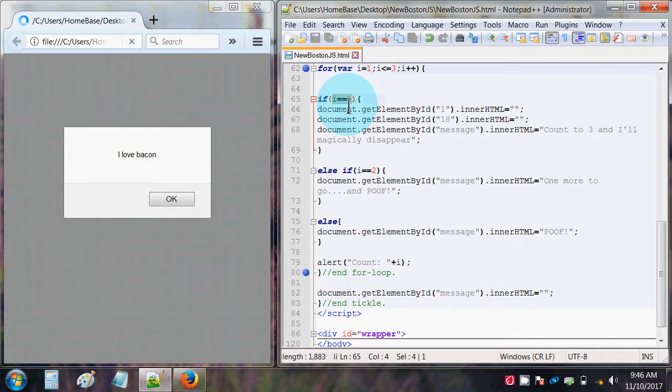If i is equal to 1, that's true. So since that's true, everything in these curly braces here will execute. document.getElementById, parentheses, the string 1.innerHTML equals an empty string. So whatever information was in the table data cell with the ID of 1 will now disappear. Now that table data cell will be empty. The same thing happens to the table data cell that has the ID of 18: document.getElementById, the string 18.innerHTML equals an empty string. So those two table data cells will now be empty.